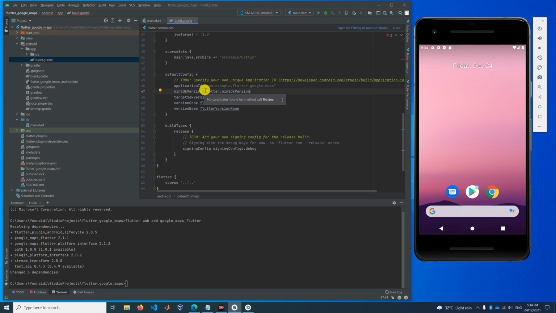So change the min SDK version to 20. That's the minimum version needed in order to run Google Maps. We also need to change the target SDK version number. Use the API you installed on your Android Studio. In my case, I'm using Android API 30, so I set 30 for the target SDK version. Let's save the file, Ctrl S.